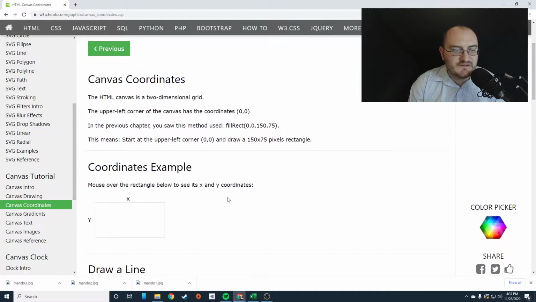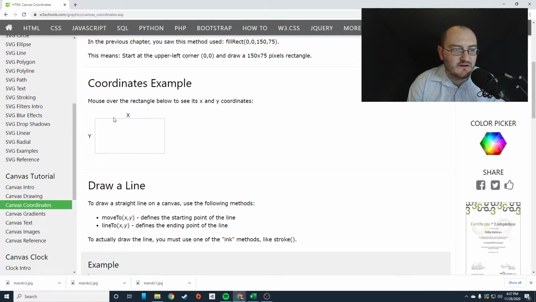So let's talk about the coordinates. This works just like a grid in math class. You have your X on the horizontal axis, your Y on the vertical axis. Up here in the top left corner, we have the coordinates of 0, 0. If we go all the way to the bottom right corner, it's basically how big you've set your canvas to. Everything in between is going to be a value between 0, 0 and say 200 and 100, which is what we have here.